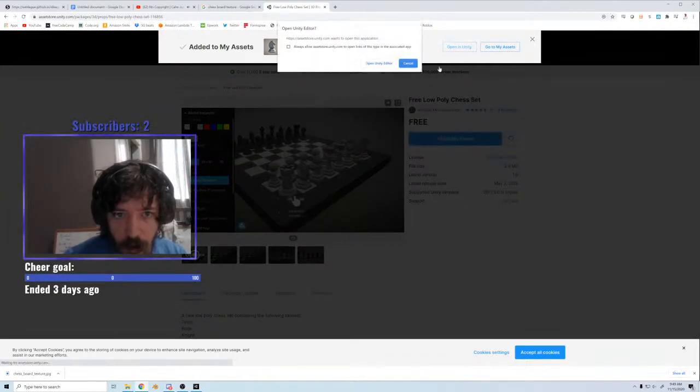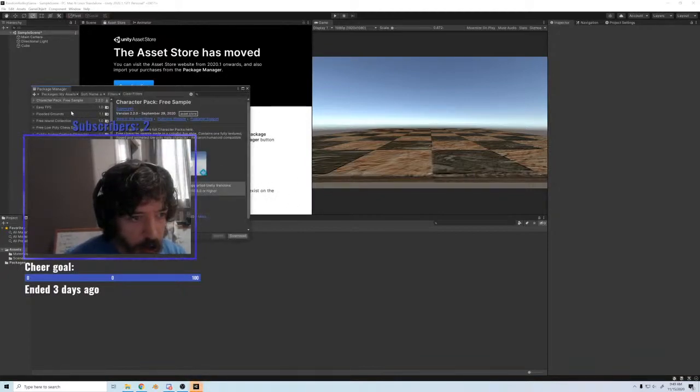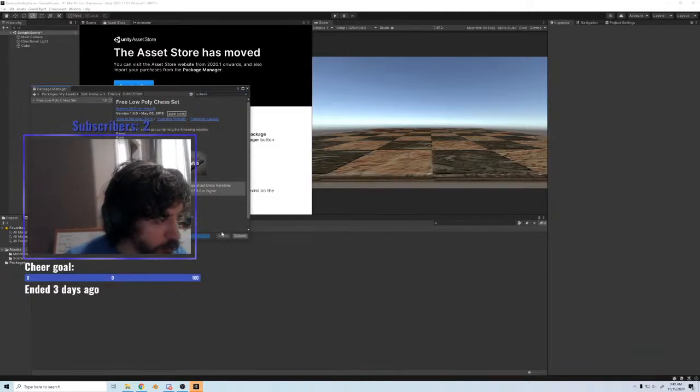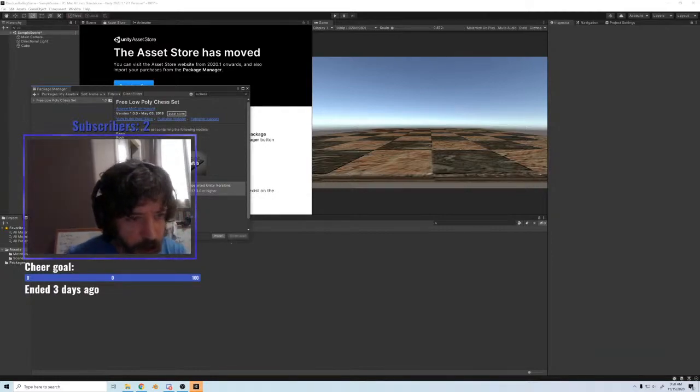Okay. Open in Unity. Let's see. I already have Unity open. Okay, so you go to the package manager. This is all my assets here. So where's the chess? Oh, this is cool. It's much better. I like this new asset store method. What do you guys think about the new asset store method? Let me know in the chat. It looks cool. You just put it on here. Let's import it.